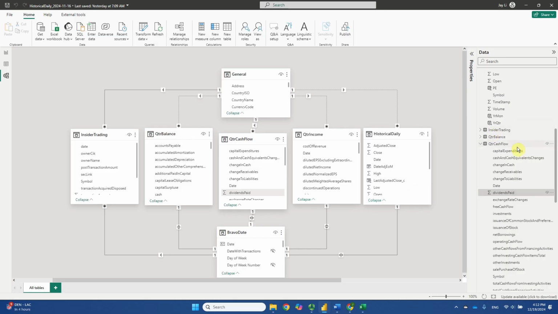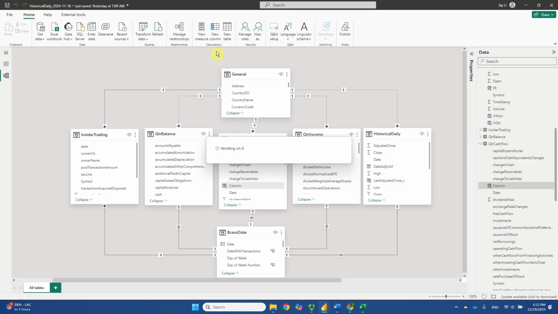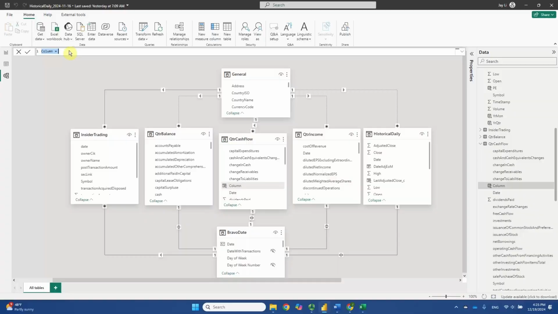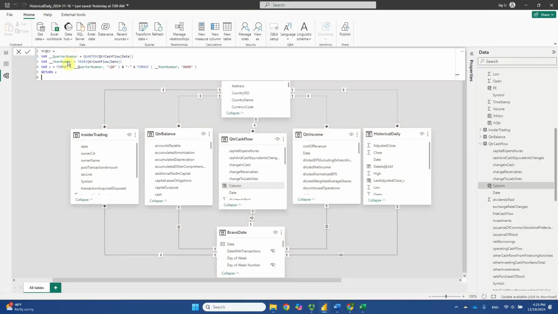So to do that, under this quarterly cash flow table, we're going to first introduce a new column. I just paste my DAX code here. We're introducing a new column called year quarter. That's pretty much the same as we did before in the quarterly income table. The code is exactly the same. We're using the current date in the cash flow statement to construct another column which contains the year and quarter associated with this particular date.